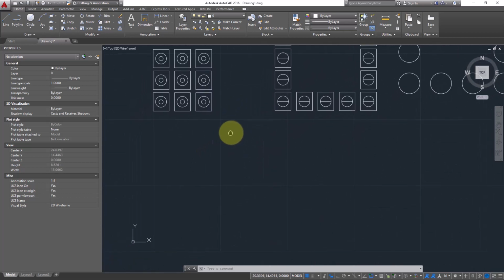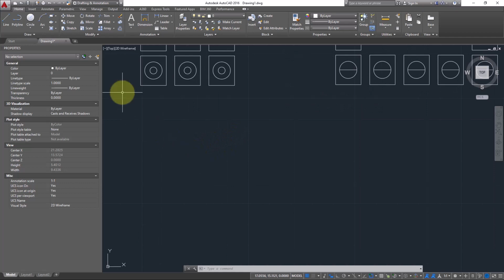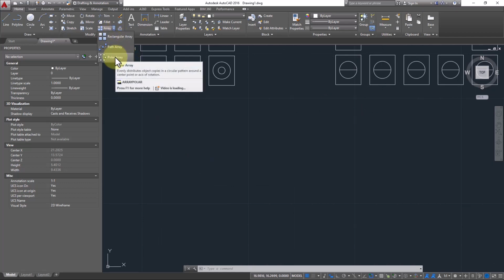The second type, which is very popular, is the angular array. When we say angular or polar, they are the same. When we say polar in AutoCAD, it means angles. So a polar array means you are going to create a number of copies in a circle, or angle-based.